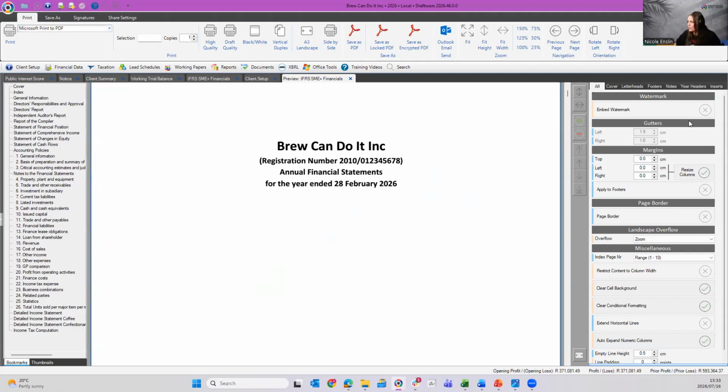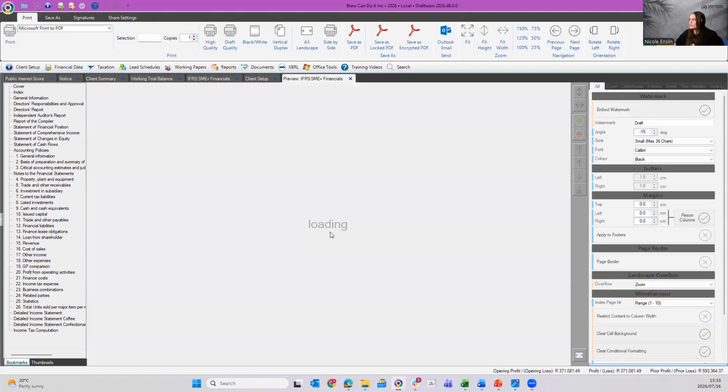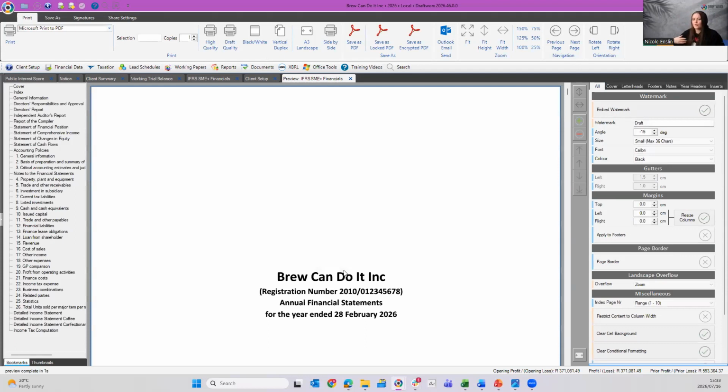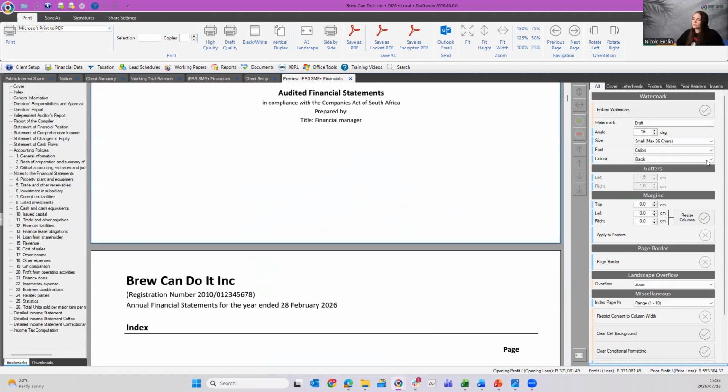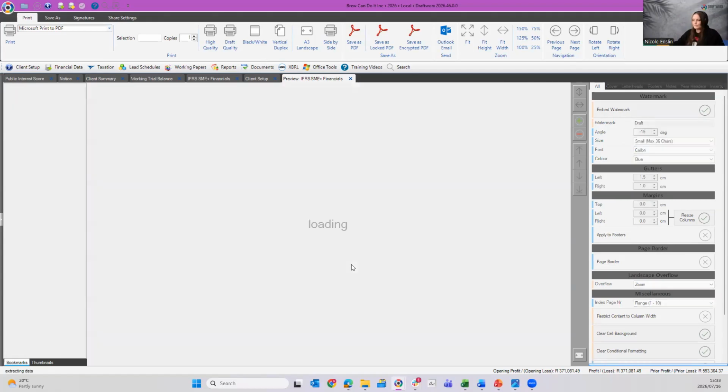So here on your All tab is a watermark. If you tick it, you will see that I have the wording draft. Okay. And it's going to go and stamp all my pages. And because I'm me, I'm going to go and change it to a different color. I want to see it in blue. Okay.